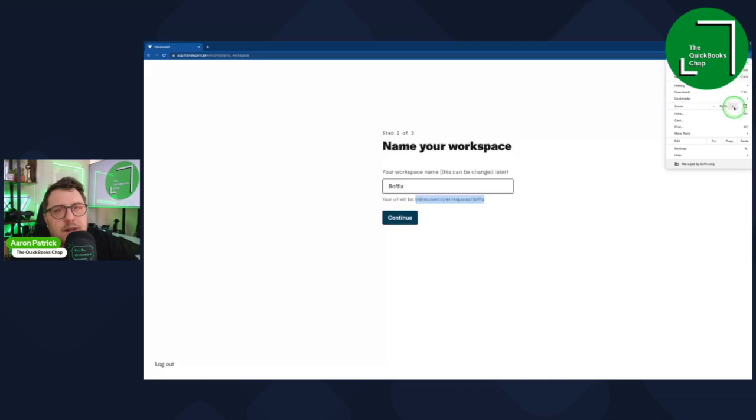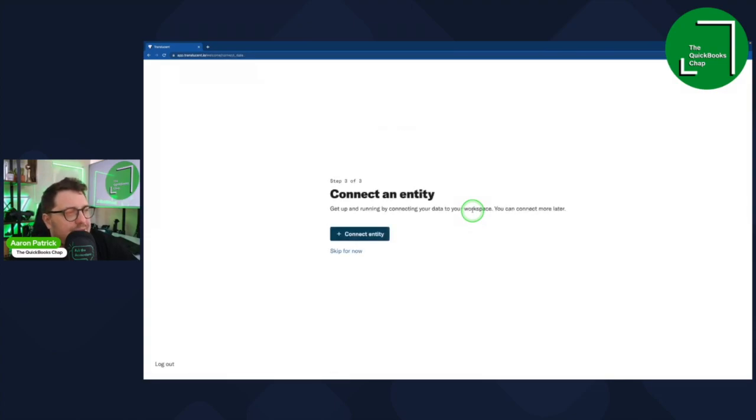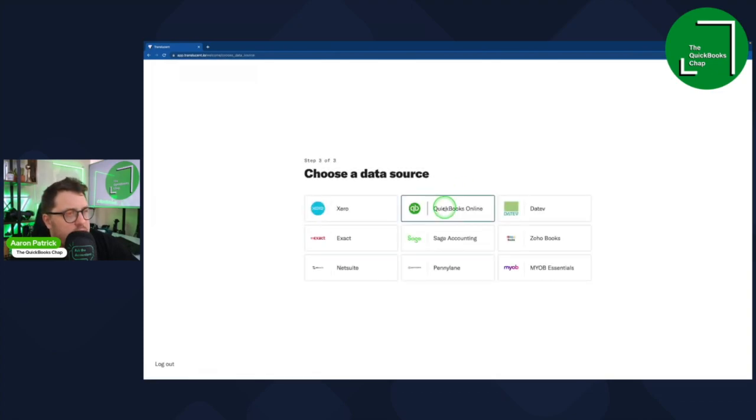Let me just zoom in a little bit to make things easier. So we've got this one here. Press continue. Connect an entity. Get up and running by connecting your data to your workspace. You can connect more later. So let's connect one now.